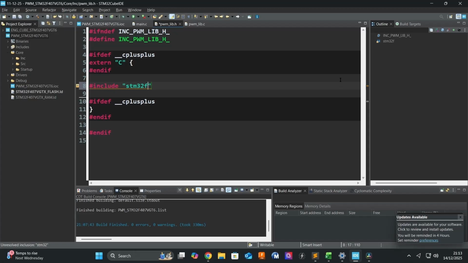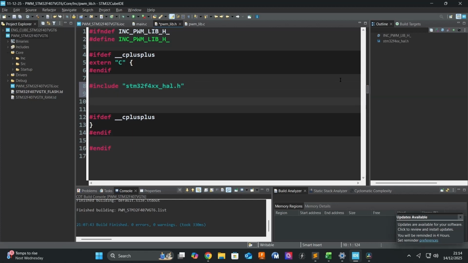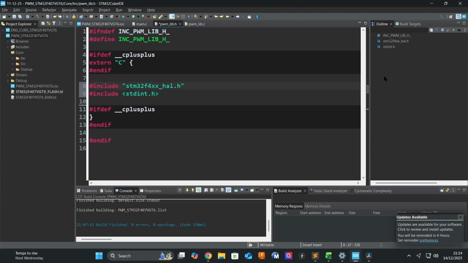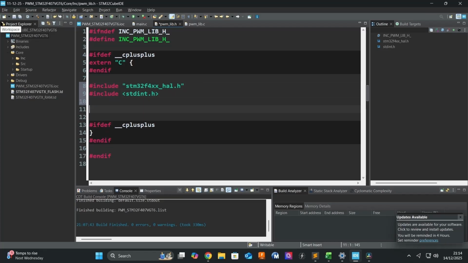We start with stm32f4xx_hal.h. This pulls in the STM32 HAL driver definitions, giving us access to STM32 peripherals, hardware registers, and HAL functions for things like timers, GPIO, and clocks. Next, we include stdint.h. This provides standard fixed-width integer types such as uint8, uint16, and uint32. These guarantee consistent integer sizes across all platforms and all compilers.